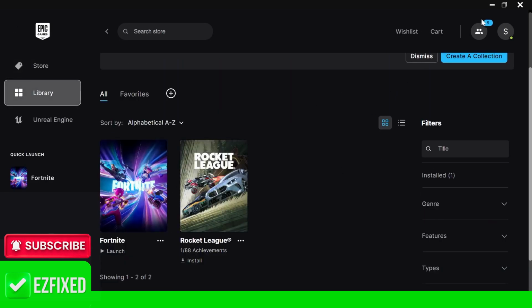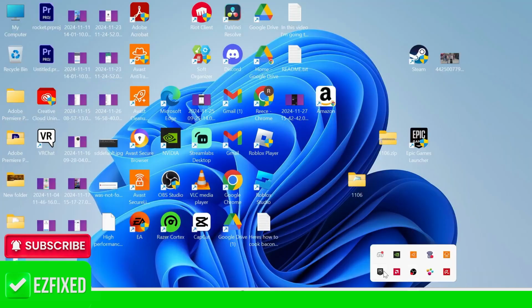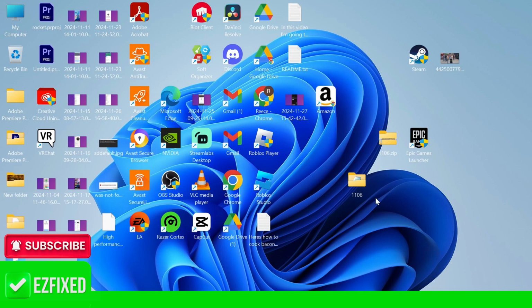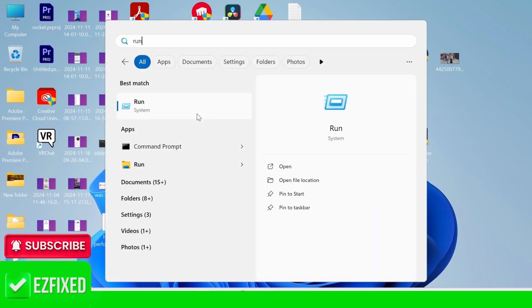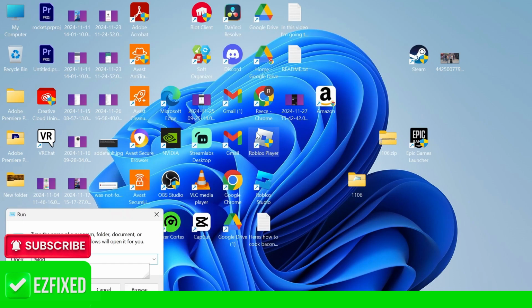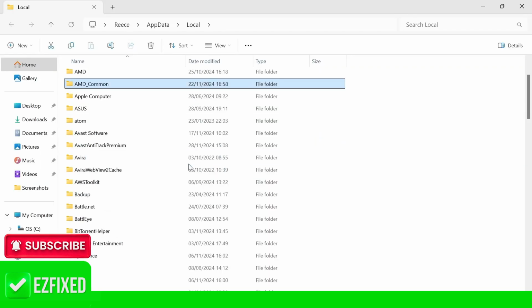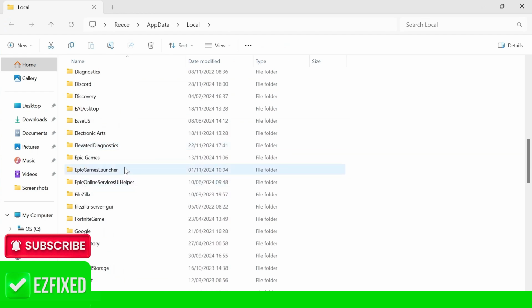If that's not working, once again, you'll need to close out of the application. Then come over to the taskbar and once again exit out of the Epic Games. And the last thing you can do to fix this is head over to your start menu and search for Run, and then click on the Run icon. From this box, type in %localappdata% and hit enter. From these folders, scroll down until you see the Epic Games launcher and also the Fortnite game.